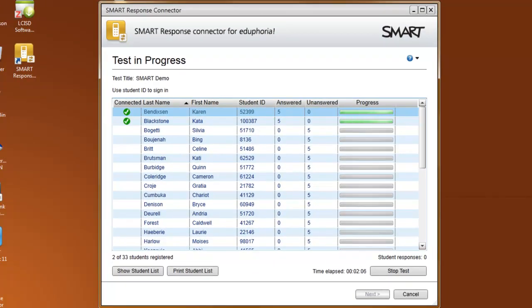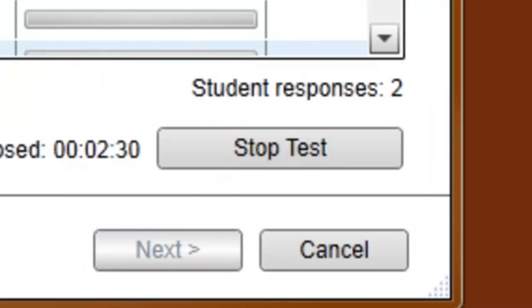When the students have finished the assessment, just like any Smart Response assessment that they're taking, they can go back and change their answers up to the point that they press enter on the finish listed on the remote. Once they have finished, they cannot go back and change answers. Once all students have finished the assessment, the teacher needs to click on Stop Test.